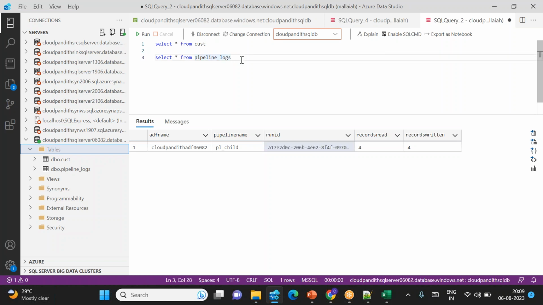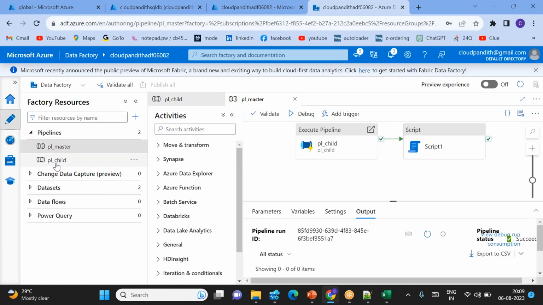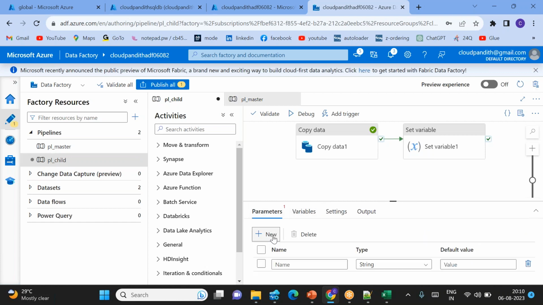This is how you can return the child pipeline output to the master pipeline, whoever is calling. Normally you are aware, if you want to pass the master pipeline values to the child pipeline, what you can do is simply say here, let's say, pl param underscore.